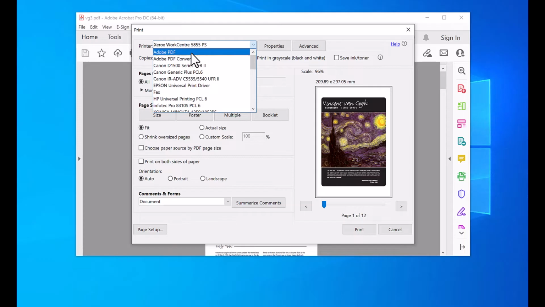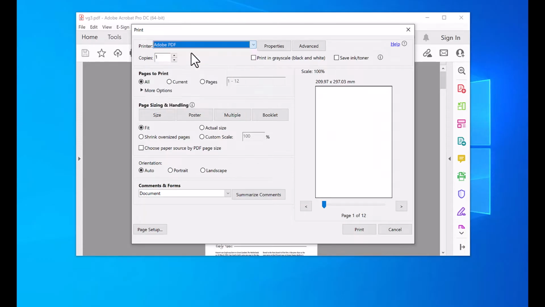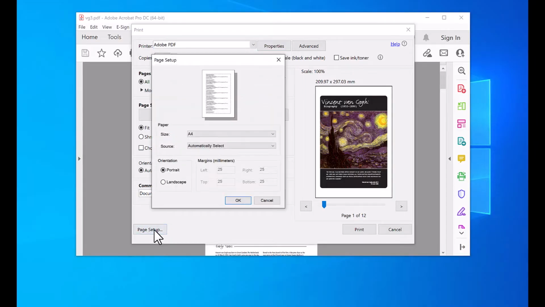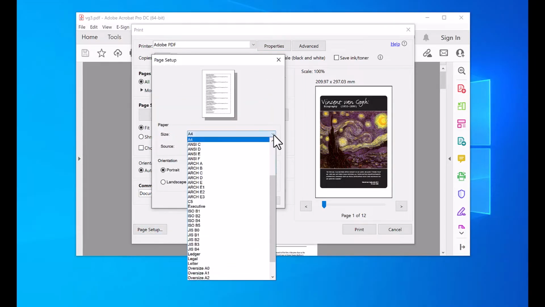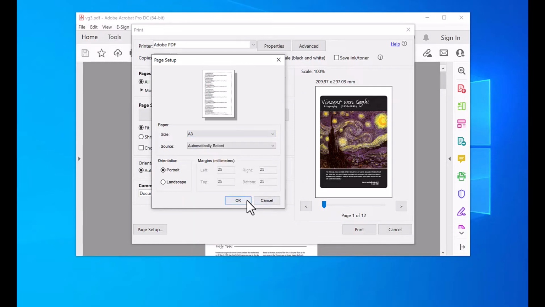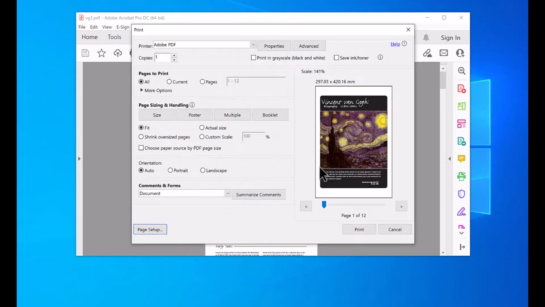So in this case, I want to create another PDF. So I'm going to print to PDF. But normally, you'll just print straight to your printer. Click on page setup. In here, you can select what page you want to print to. So I'm going to print to A3. Click OK. So that now will print to that size PDF file or printer.